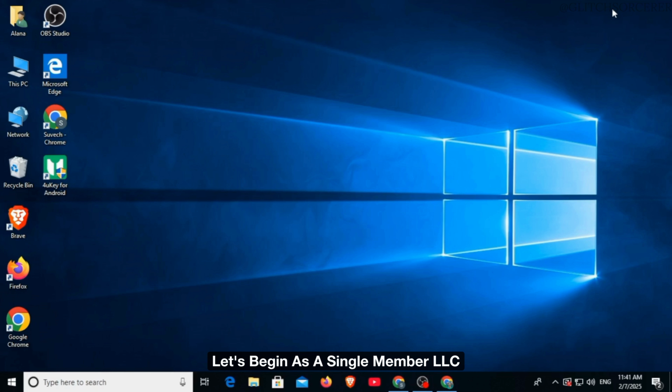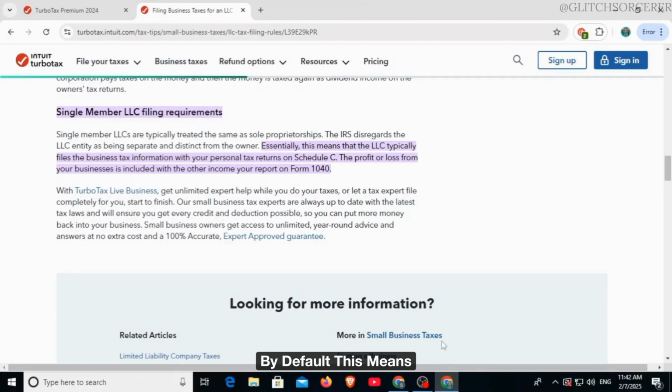Let's begin. As a single-member LLC, the IRS treats your business as a disregarded entity by default. This means you'll report business income and expenses on Schedule C of your Form 1040, just like a sole proprietor.